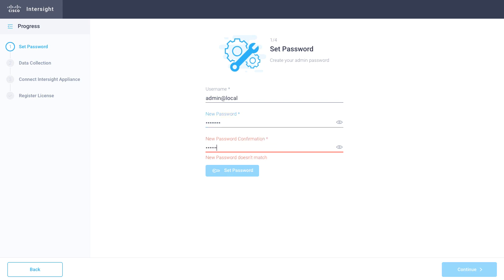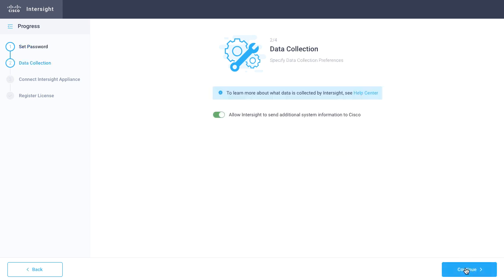I'll enter and confirm that password, click Set Password, and move on to step 2, which provides optional control of data sent back to Intersight. Default is on. For additional details, consult the release notes on the types of data collected and what this specific option controls in terms of sending additional information to Cisco.